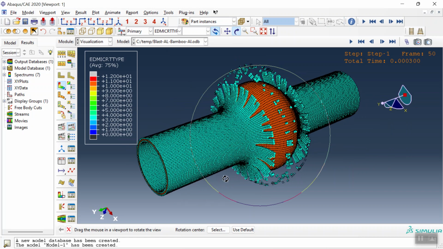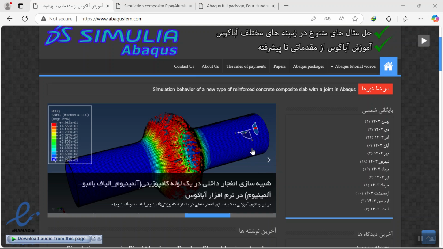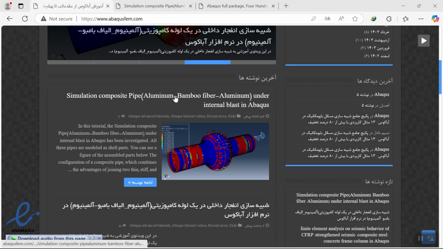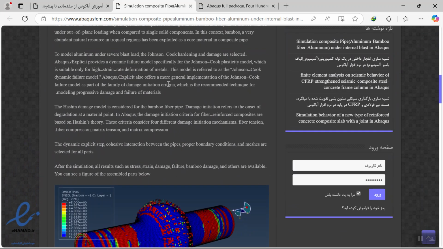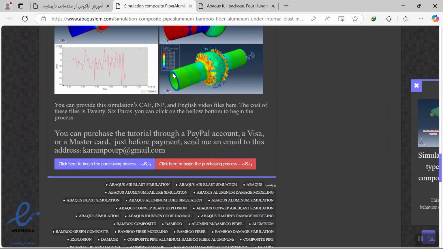So if you need to model a composite pipe like this with aluminum and bamboo fiber with damage behavior, you can use this tutorial. If you want this tutorial, come to our website. Here, this is our website, abaqusfm.com. Find the English tutorial here, then click on the title or blue sign. You will have title, geometry, assembly, definition, introduction, material, method, and then the results as figures.